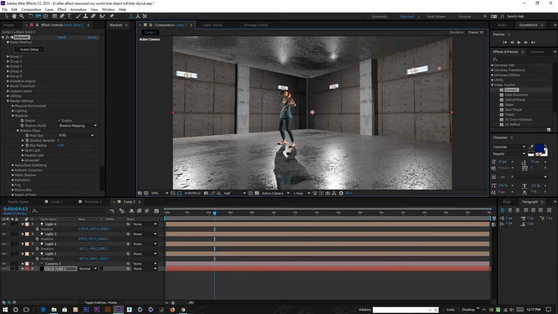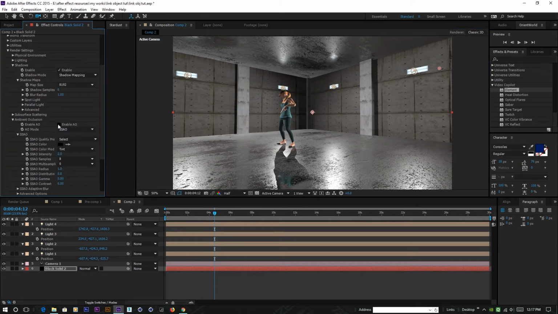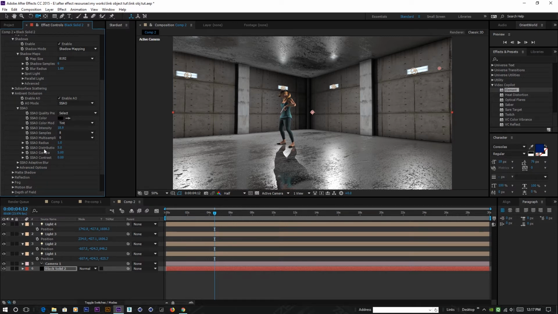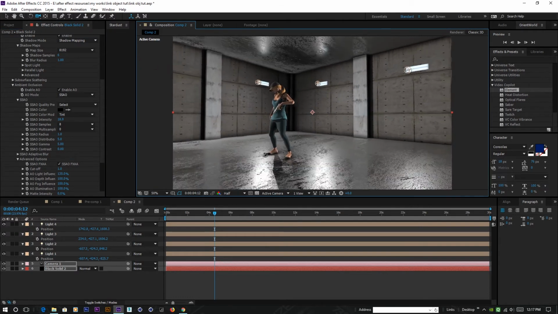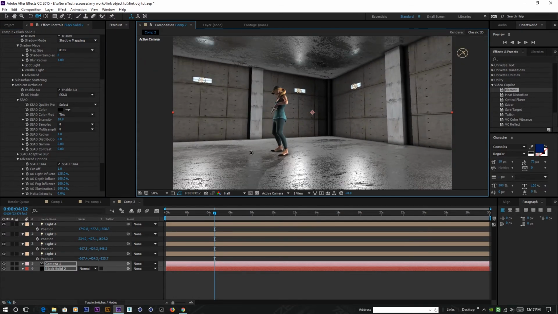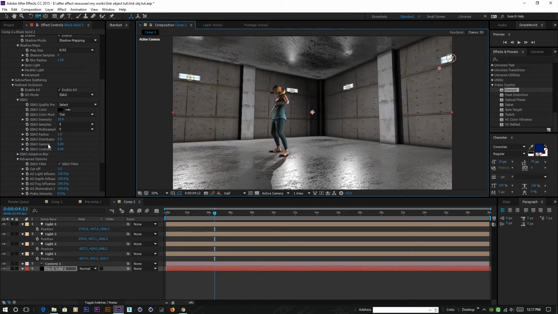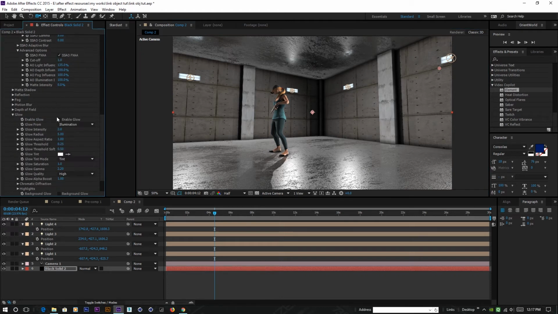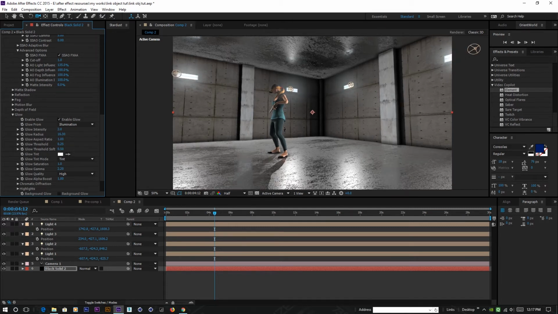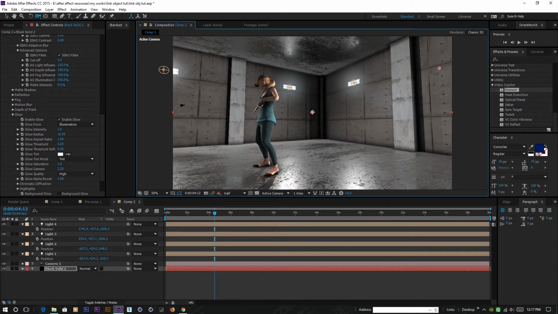And now make some ambient occlusion. Just click and increase the intensity like this, and also go to the advanced option and increase the light influence and also the depth influence. That is what we get now. The next part is to make some glow for the light. At the glow options, click enable glow and also increase the radius like this. So you are already getting a very nice look.